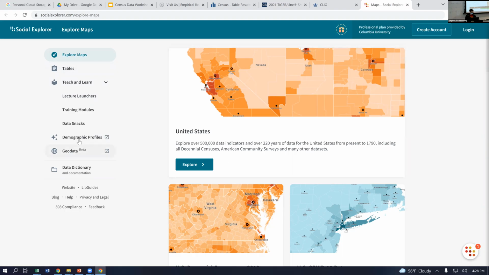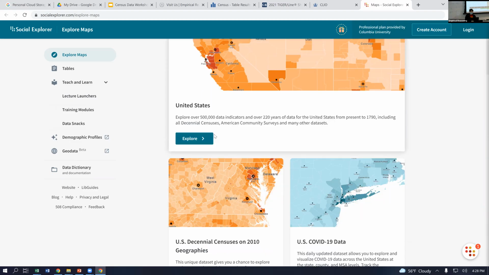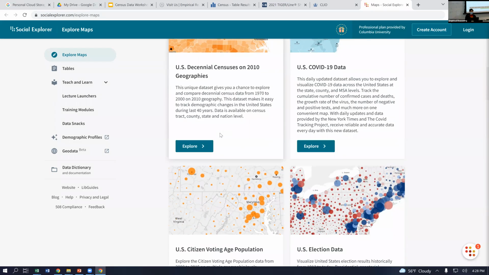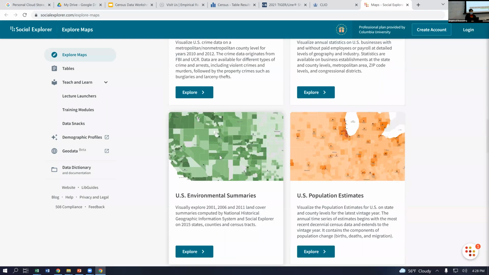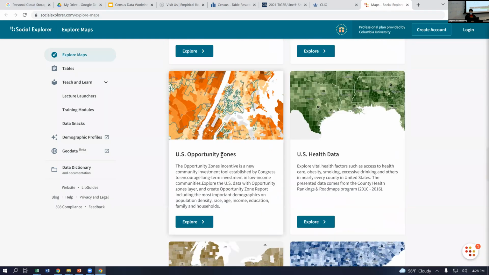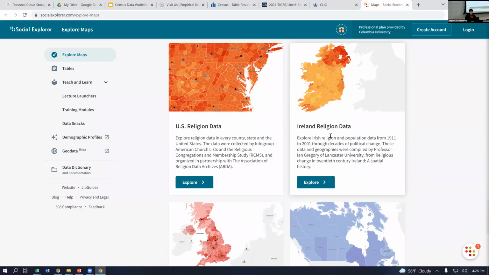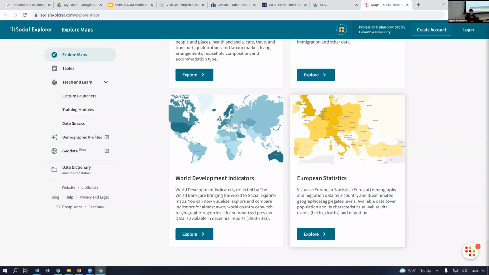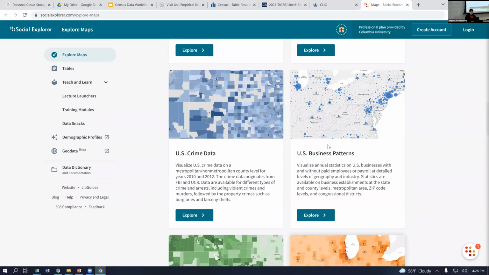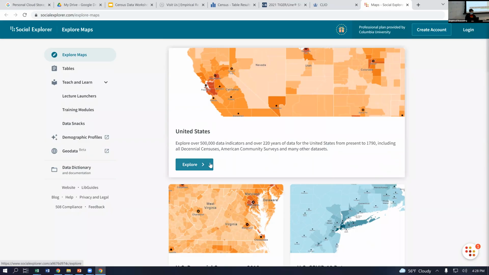Under geodata, you can download geographic data sets in the form of shapefiles, similar to those TIGER/Line boundaries that we talked about. And this first option here directs you to United States data. But if you scroll down, you can see that there are also various other data sets. There's environmental data, health data, and there's also some data on other countries. But we'll go back to this first option and click Explore.